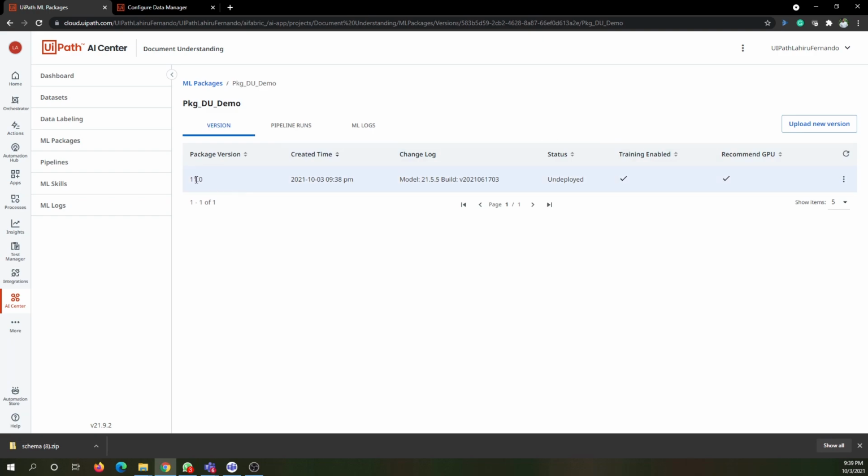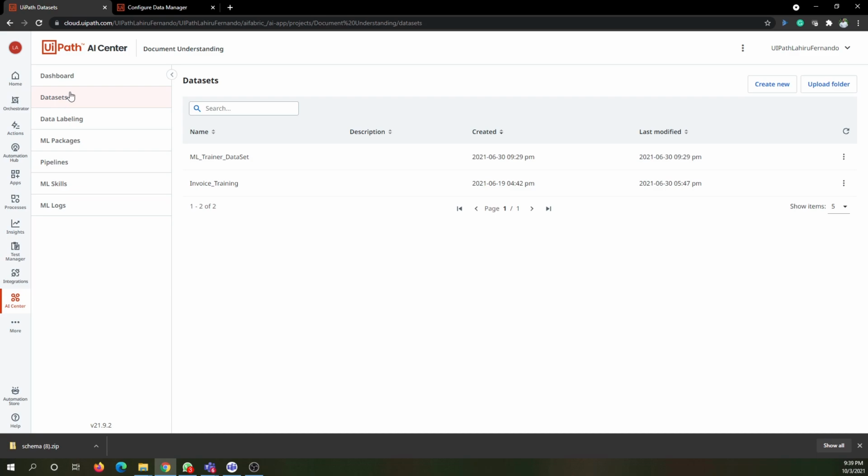Okay, so now we have created the package, and the next thing is go here to datasets, and we need to have a data set. This data set is created to store the documents that we use for training and the export after training. All those things will be stored in that data set.